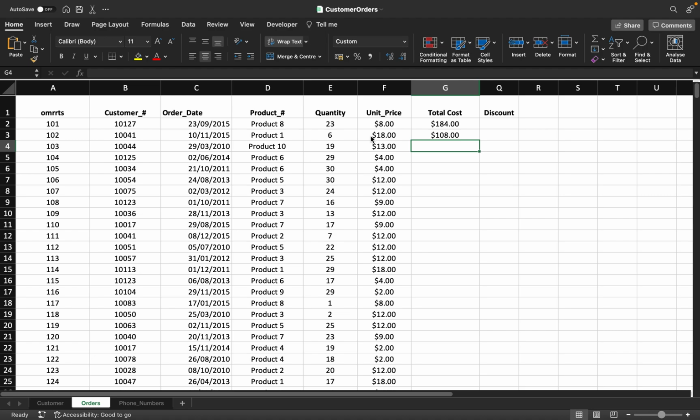So which means that each time I want to multiply something, I have to manually type it. That can be time consuming. What if I have like 1 million records? Are we still together?